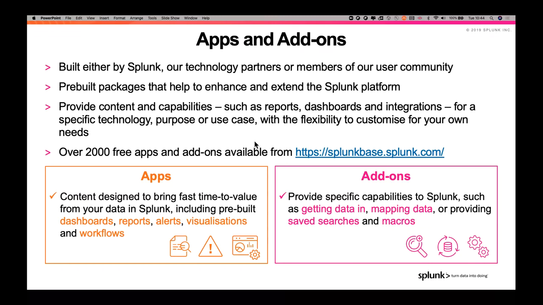So let's say that tomorrow you decide to purchase Splunk, and you start ingesting data. Let's say that you ingest data from a specific vendor, whatever, Cisco, F5. You could go to Splunkbase and check, do I have any applications or add-ons related to Cisco or F5? And I can guarantee you will find them. You just need to install those applications and add-ons, and that's it. Straight out of the box, you will get your data, your reports, your dashboards, your alerts, macros, etc.